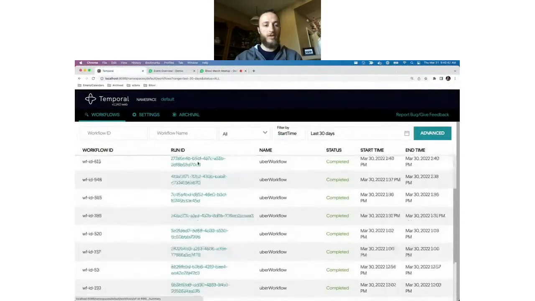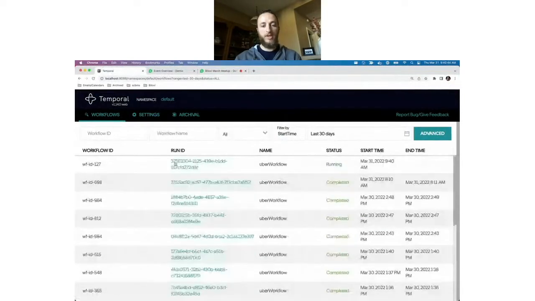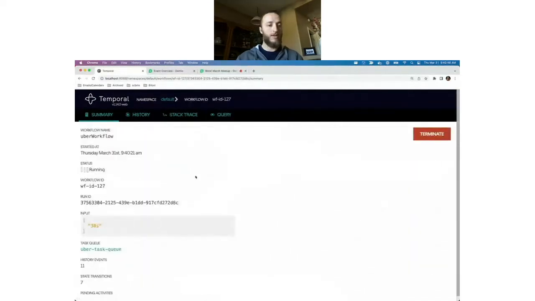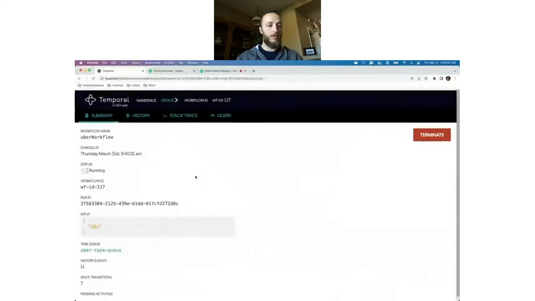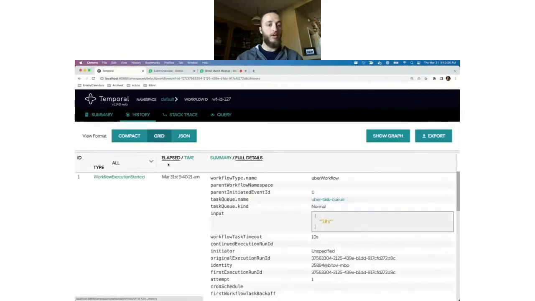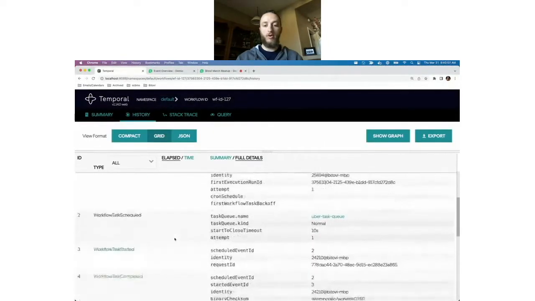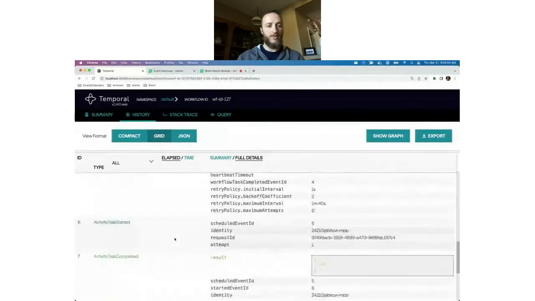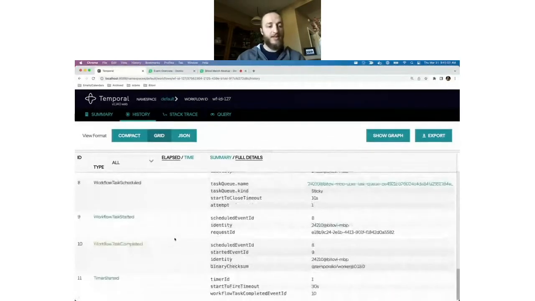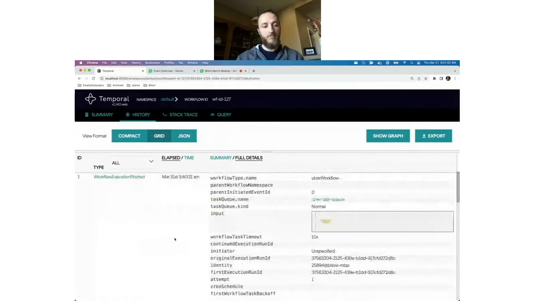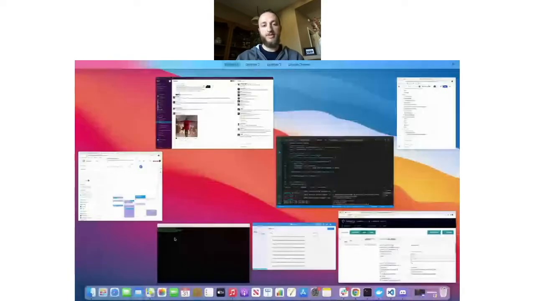So we can actually go in here, if we refresh the page, and see our workflow that we just started. It's currently running. And if we click into it, we'll get some more metadata on it. And if we want even more granular information about it, we can actually go into the history and see all the steps that it's taking to complete this workflow. But we haven't actually covered the workflow yet, so let's take a look at that.